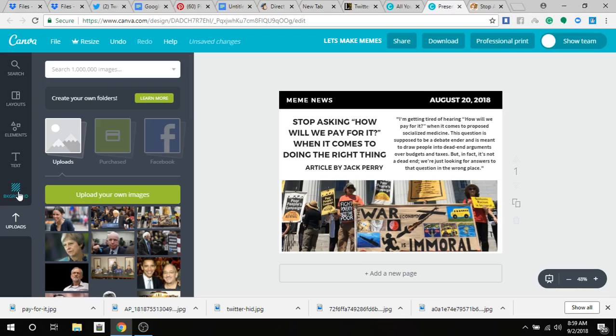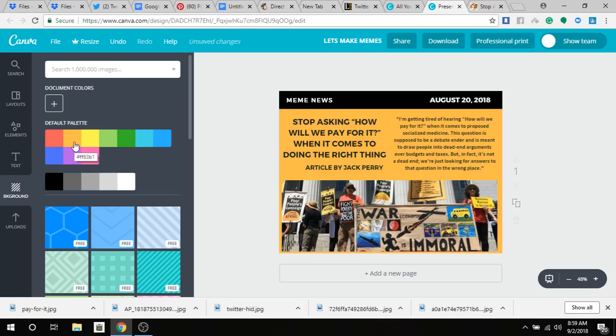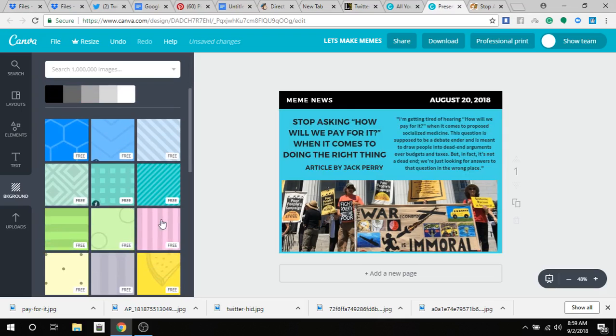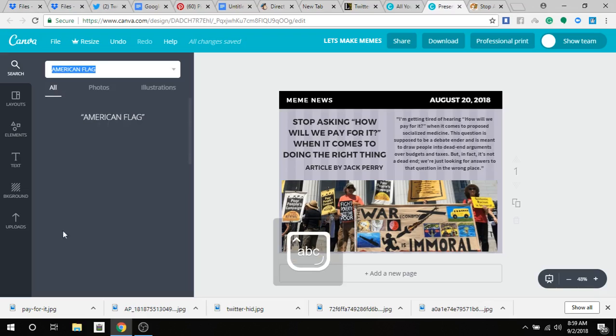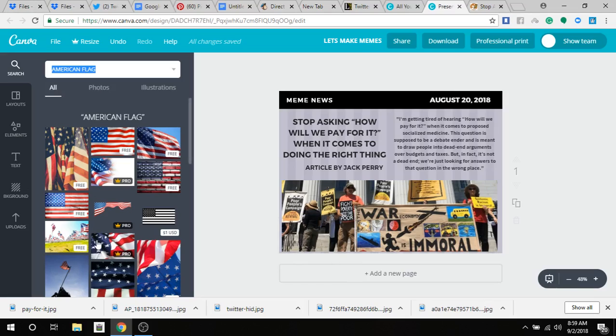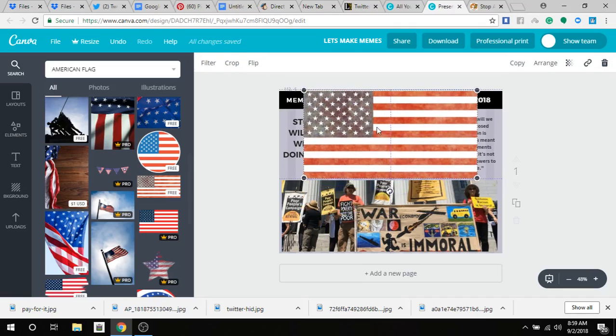Let me show you some of the other features here. You could change background color. You could do, all these are free. Okay, searching images. So say I wanted to look up American flag. It'll show me several options. Most of them are paid, especially when you look up the images. But there's a lot of free ones.